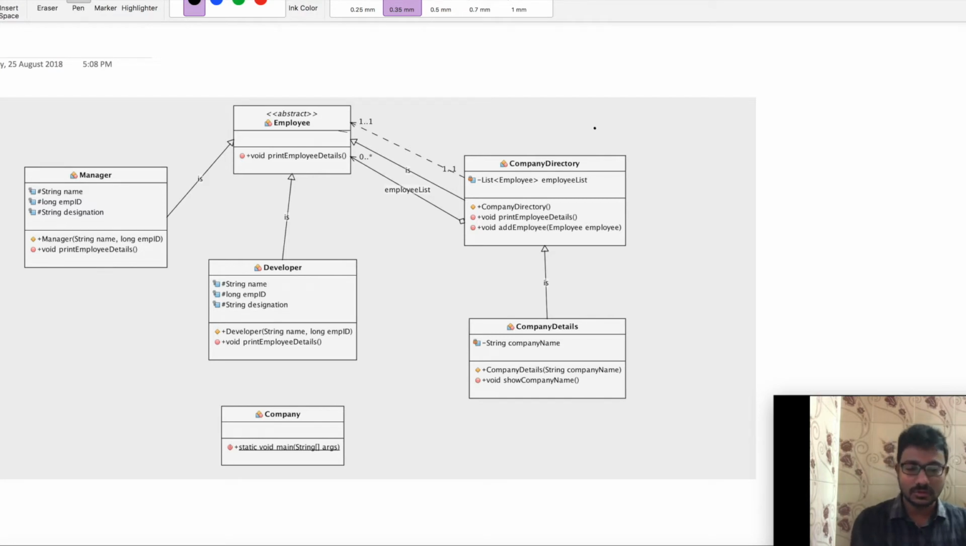So now let's come to the topic. Now we are going to see the practical implementation of the composite design pattern using a use case. This is the diagram for explaining the composite design pattern use case.